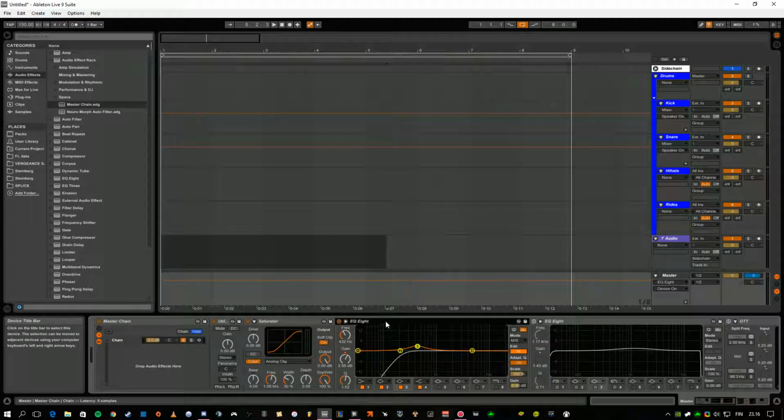Next up, just an EQ, doing some mid-side EQing. So here is my mid band. As you can see, it's just a slight boost in the low mid section. That's at 400 hertz.